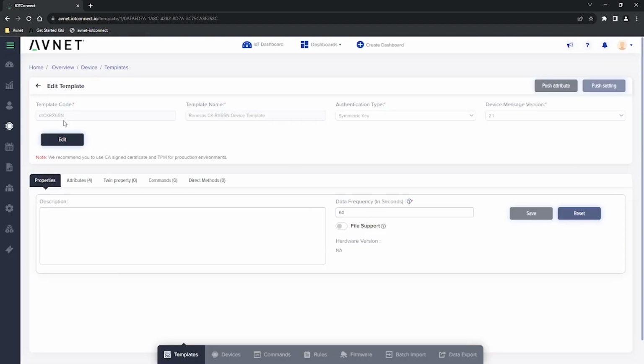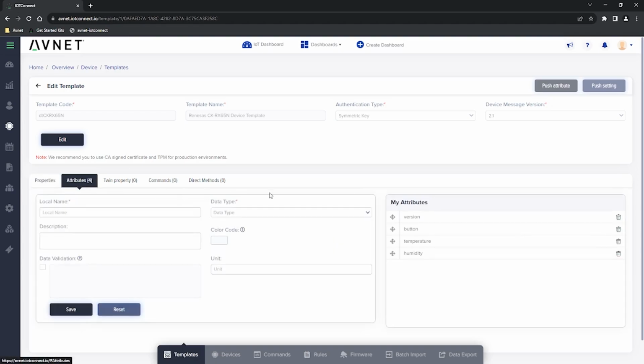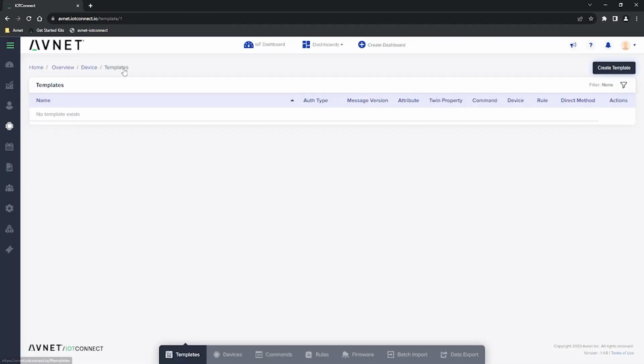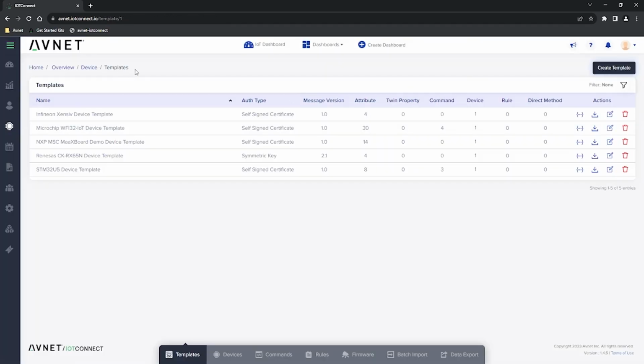You'll see that it has a defined template code, a name that's human readable, an authentication type, and message version. If I look at the attributes, we can see that this one has had 4 different attributes assigned to this device. So the platform will be expecting these pieces of information from the device. I'll go back to the templates list here because I already have that in there. But if you're following, again, one of the quick start guides, we provide these templates for you, so you don't have to make it from scratch.